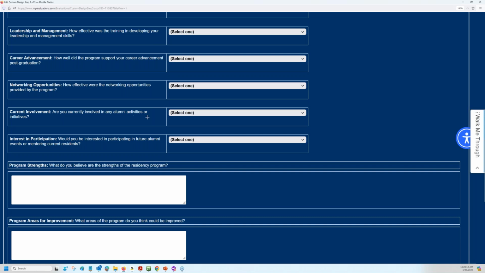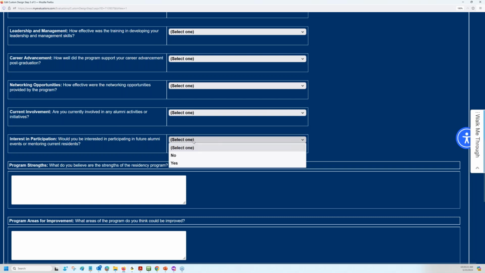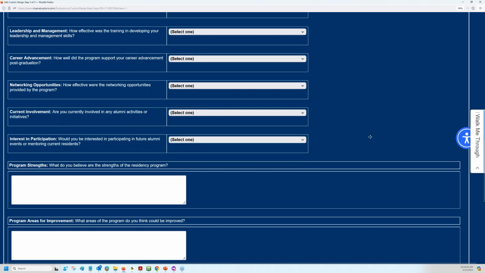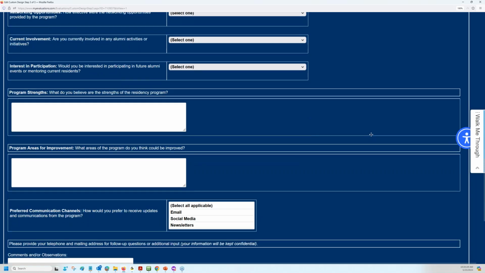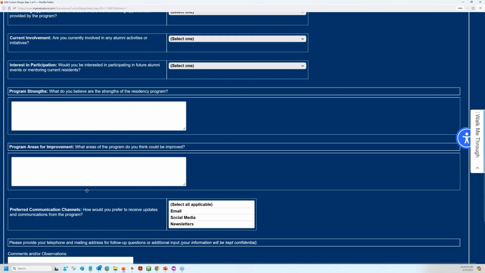And then, are you currently involved in any alumni activities or initiatives? And then interest, would you be interested in participating in future alumni events or mentoring current residents? Then there's 2 free-form questions about program strengths and program areas for improvement. These are mandatory responses, so they cannot submit the evaluation without putting something into these response fields.